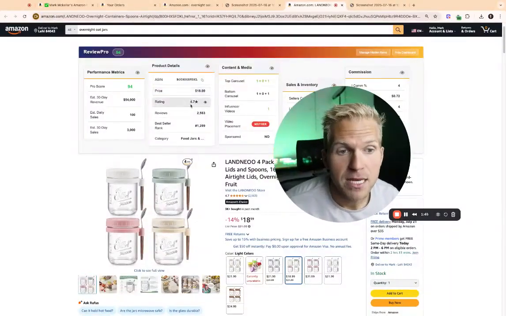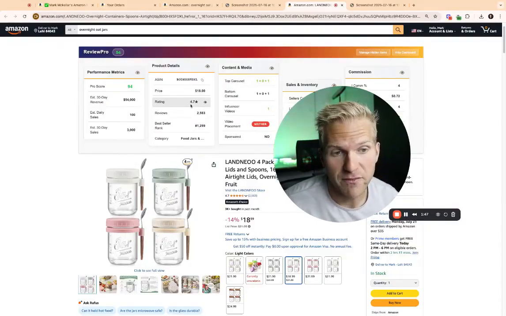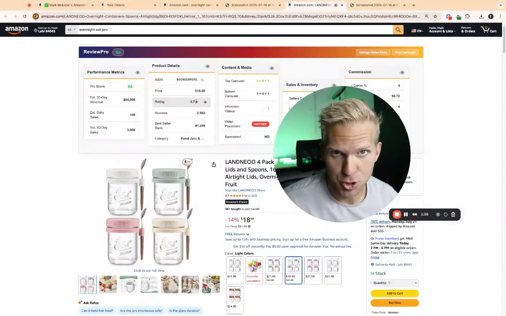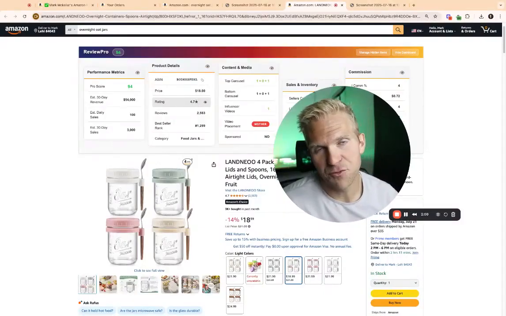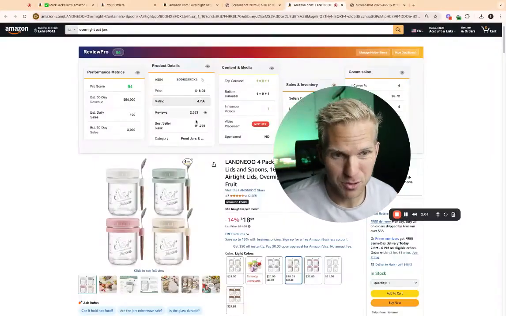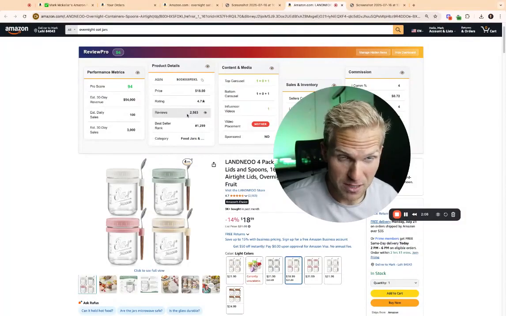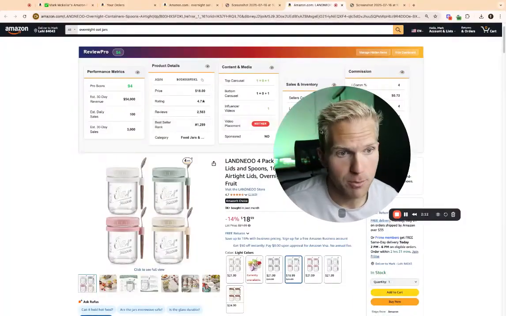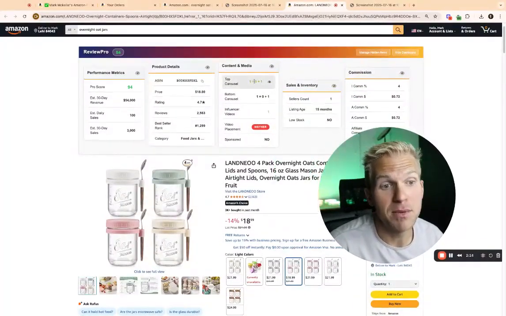Then the product price, the rating, this will show us if it's actually a good product that people are buying. And the higher this number is, the lesser chance of you getting any product return. So if a customer returns a product after they've watched your video and you're on a commission, it gets refunded. So you don't really earn that commission anymore. It shows you how many reviews this product has, the best seller rank, and what category it's in, which dictates our commission percentage.